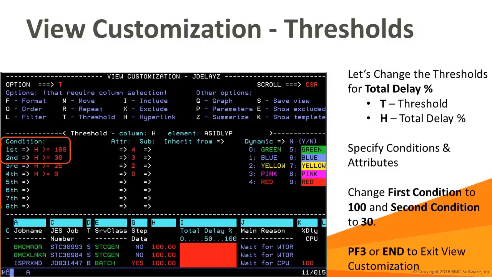And when enter is pressed, MainView shows the area in the middle of the screen to allow the thresholds to be modified. On the left, you specify the conditions for the thresholds. Be sure to specify your most restrictive argument last, as MainView evaluates the threshold conditions top-down. Again, in the middle of the screen, the attributes to associate with thresholds are specified. And on the right is a key to which color the attributes represent. In this instance, I'm going to modify the thresholds to some different values by overtyping the condition fields and pressing enter.